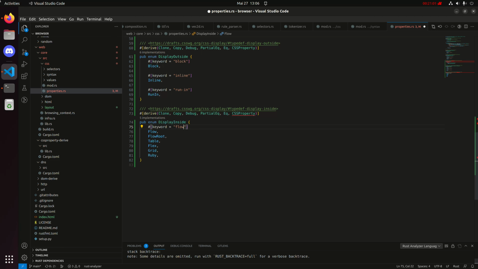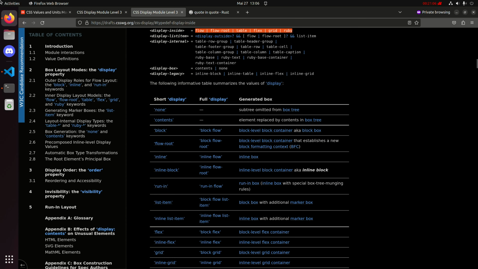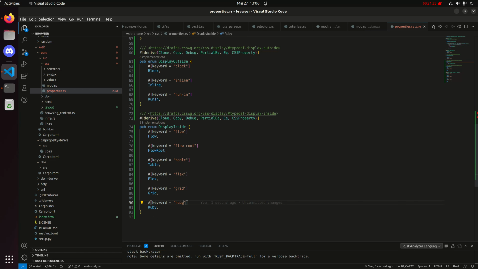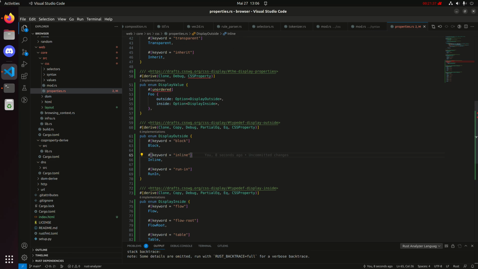Keyword equal flow. Then we have a flow root with a dash in between. Flow root. Then we have a table. A flex. A grid and a Ruby element. Very nice. Okay, so that's those properties just for example.